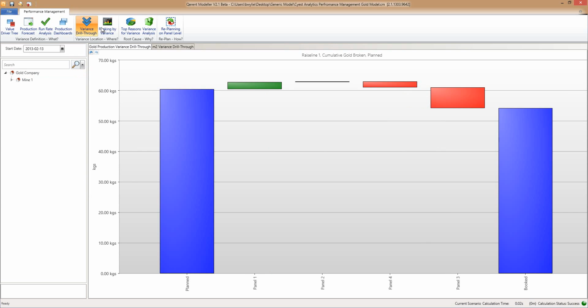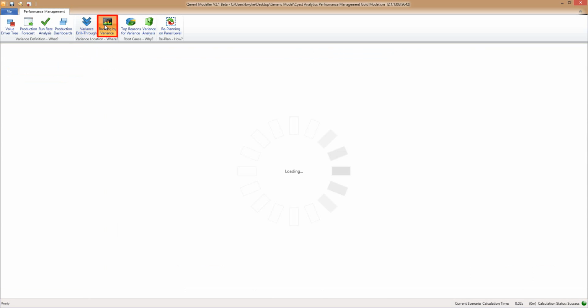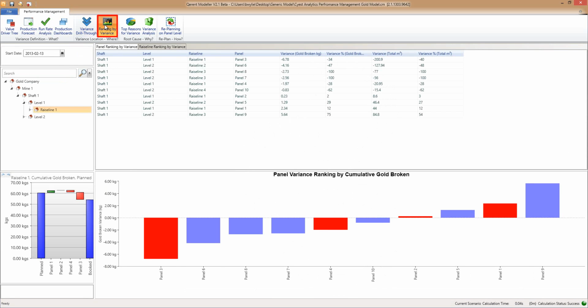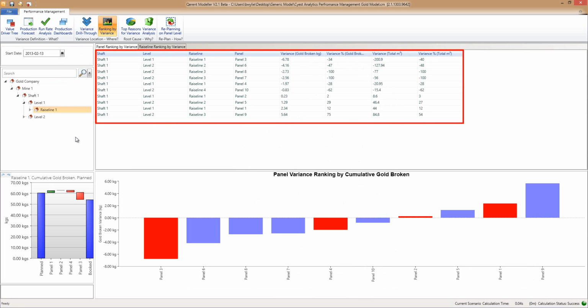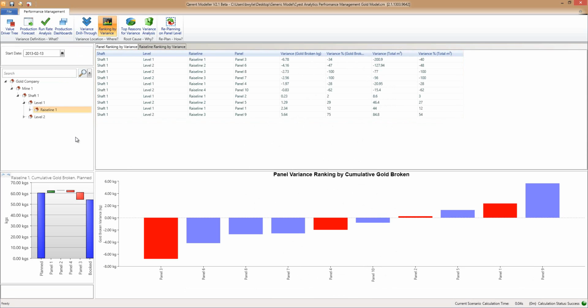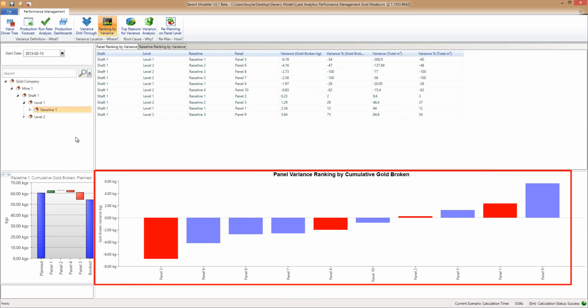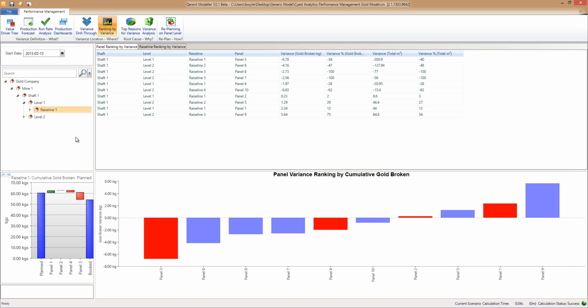The following ranking by variance screen highlights how the panels compare to the under and over performance of all the panels. The table ranks all the panels in an unindented list for direct comparison. A graphical comparison of all the panels is also shown, with a selected panel or panels within a raise line or level being highlighted in red. This is another way to understand performance and how it is compared across the mine.